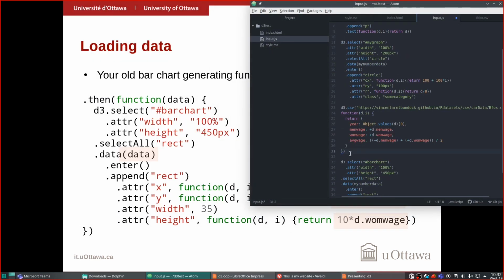So here's our CSV function, and then the function data. So then takes a function as an argument, and the function has an argument data, and data is the result of this. So our data object will contain all these columns with this as rows.